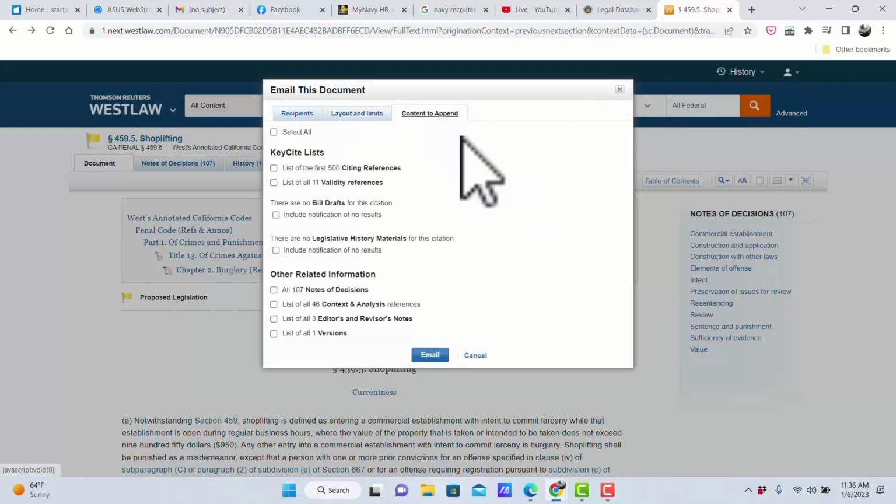Now, if you want to include a lot more, that is a list of the citing references and any of these things down here, the notes of decisions, context and analysis, and so forth, you can click these, but let me warn you, that's where you can accidentally send hundreds of pages to the printer. So I would not do that. A list might not be too bad. It may only be 10 or 12 citations sent to you, or it may only be a short list. Right here it tells you how many there are. 500 citing references is going to take a lot of pages. So I always just unclick those.